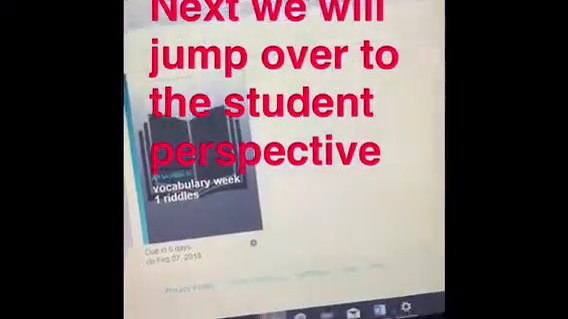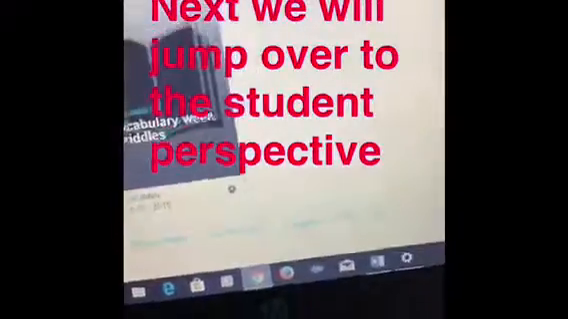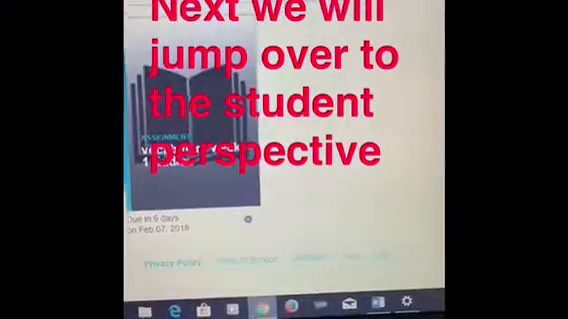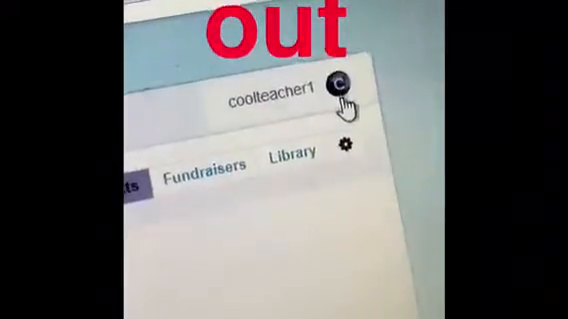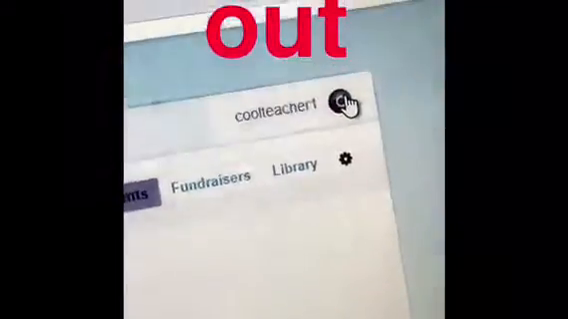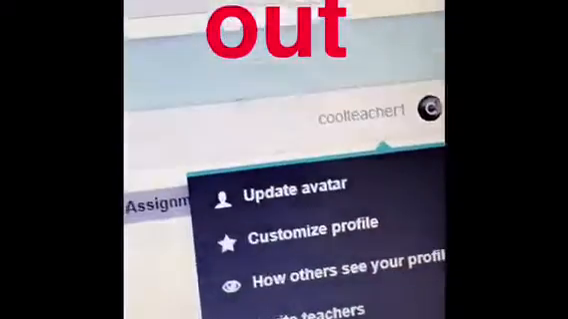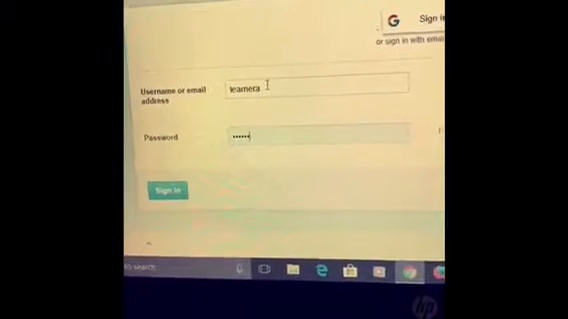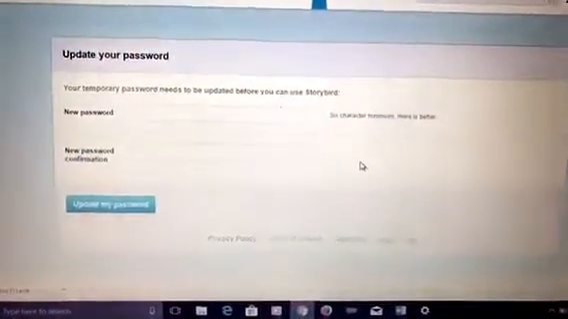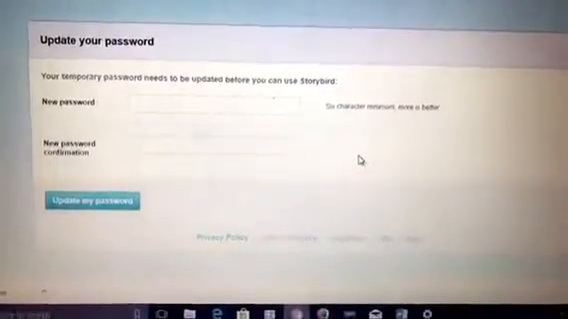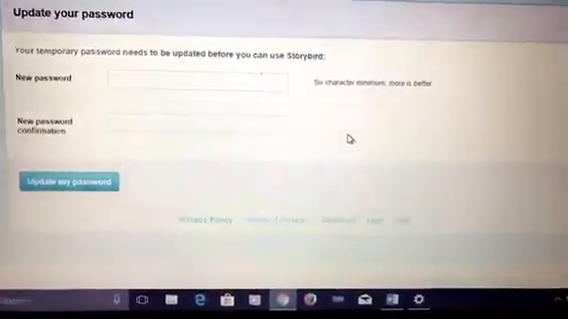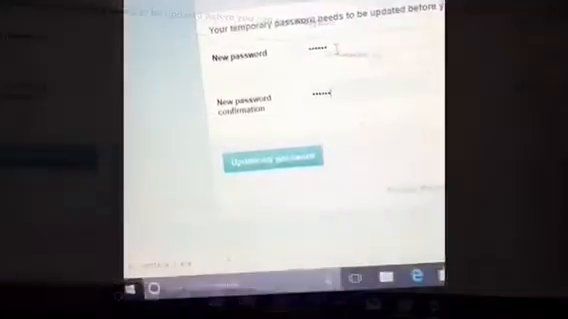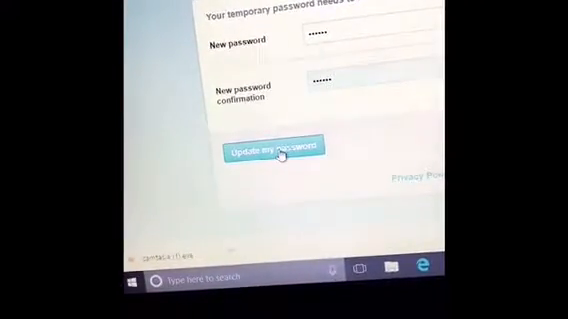Next, we will jump over to the student perspective, where you can see what they see as a student. Alright, to log out, you click on the icon and scroll down to log out. Here you will type in the student's username and their temporary password to sign in. And they will be brought to a page like this. Update their password. They will create a new password, and the password has to have 6 characters or more. Type in the password and click update my password.